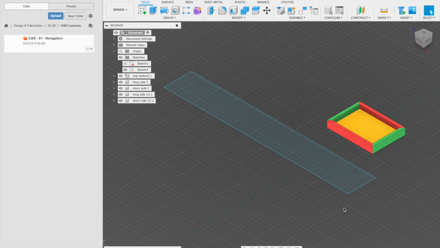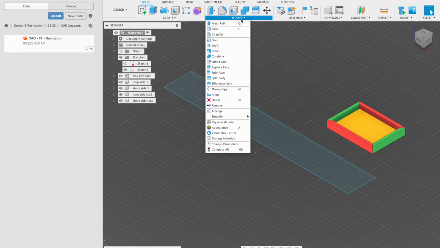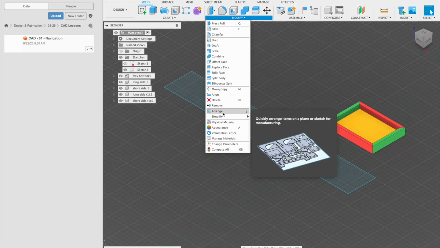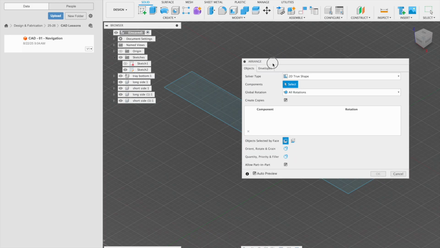Now, once we've made our assemblies here, we can do a couple of things. We could group these together into one thing called our tray, because that's what they are. But we can also arrange them. So if I want to do an arrangement, I can click on Modify, click Arrange, and what it's going to ask is for two things.